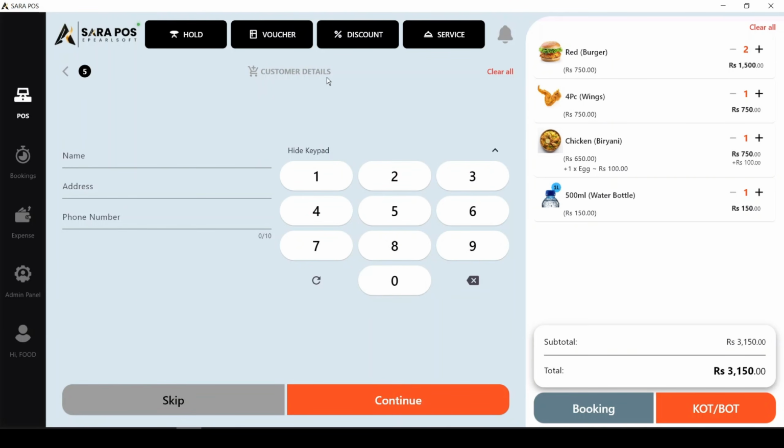On this screen, you'll find the section where customer details can be collected. This area allows the cashier to enter information. If you do not want to collect customer information, you can disable customer management from the admin panel settings. Once disabled, this customer details screen will not appear, and the system will proceed directly to the next step.